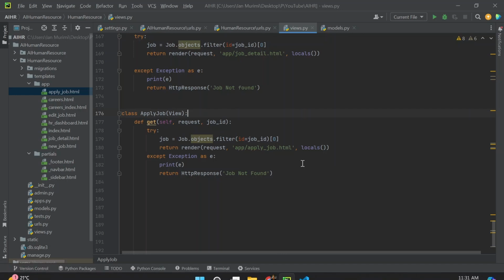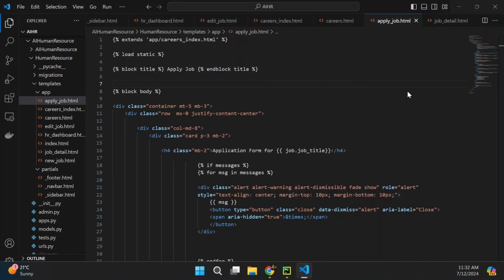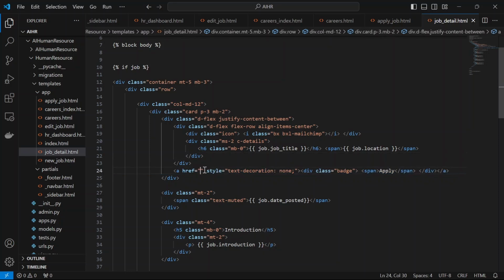So the next thing is you're going to link this in urls.py. So back in PyCharm, under URLs, we are going to create another path. This one will be called apply-job, and this one takes in an integer of job_id, and it points to views.ApplyJob.as_view, and the name for this one is apply-job. In VS Code, you're going to link this under job_detail.html. We have this anchor tag, so I'm going to change this to be a URL. So url, and this one is going to point to apply-job, and we pass in the job.id. With that, I think we are good.